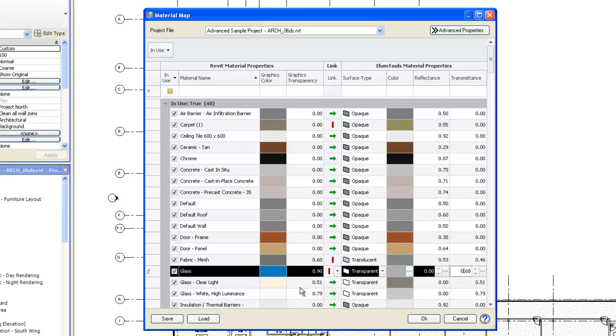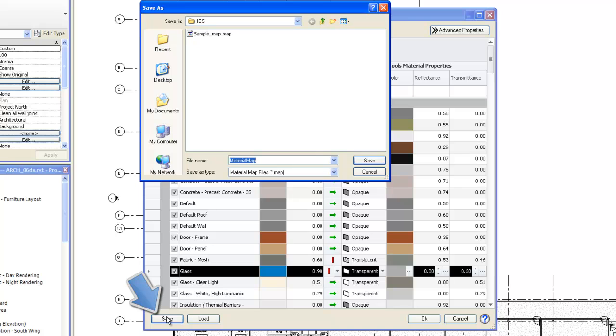Of course, we know the Revit graphics properties are not applicable to real-world materials. Remember, these are simply starting or seeding values for ElumTools. You must edit the material properties on the ElumTools side of the Materials Mapping dialog to prepare for accurate lighting calculations. If you have the need to save materials changes you have made to be used with a similar Revit file utilizing the same materials, ElumTools allows the materials map to be saved. Simply select the Save button in the lower left corner of the dialog and give the map a name.